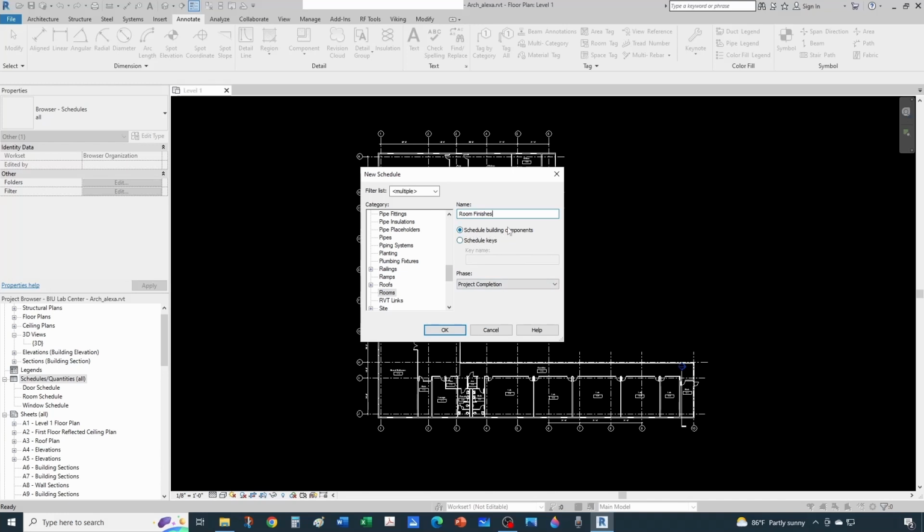So I want to schedule building components, right? Which are my building components? Well, the rooms. And it's going to be on the new phase, new construction only, in this case. And I'm going to hit OK.